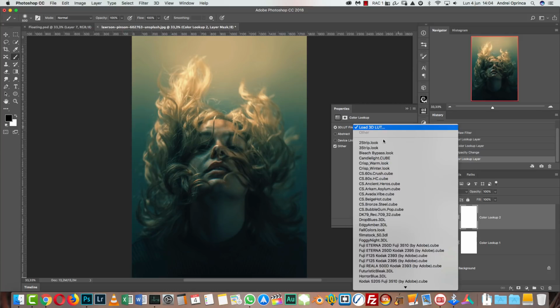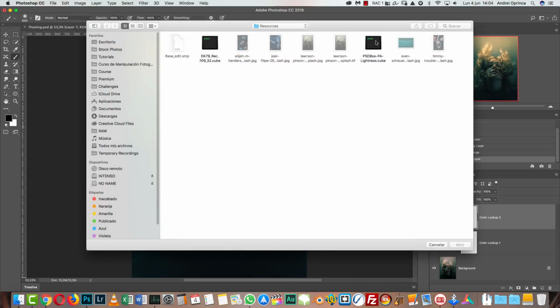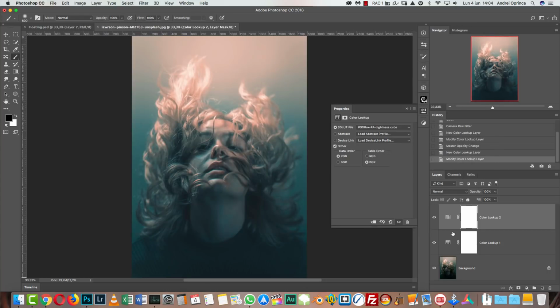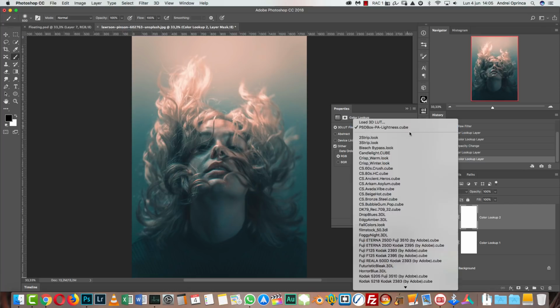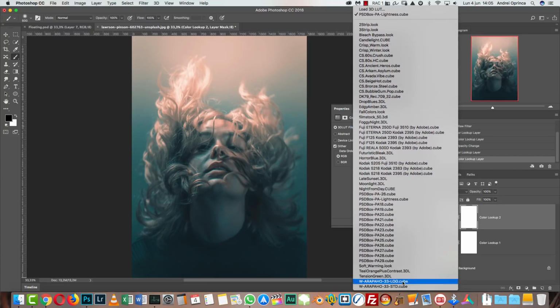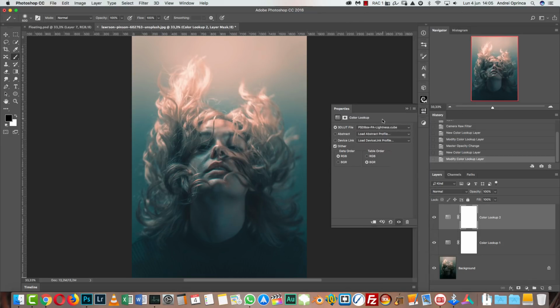Again, Load 3D LUT. And open now this second one called PSD Box P8 Lightness. This is from a presets pack that I made for my premium members. It's called Portrait Awesome, and it has a few presets. I have all of them here so you can see them. These presets, I made this for portraits, and they actually have really awesome results on portraits.